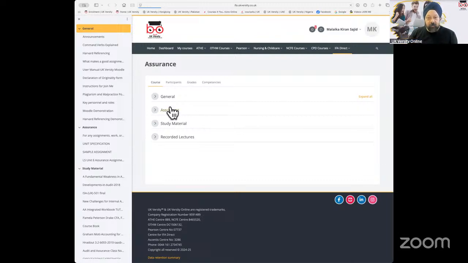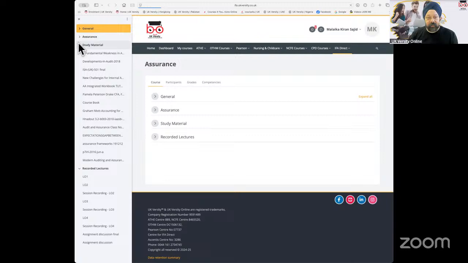There are generally going to be 4 sections in all courses that you will see. There'll be a journal section. There'll be a course section, which is the main section of the course. There'll be study material, and there'll be recorded lectures. The best way to look at doing this would be to use the navigation on the left.